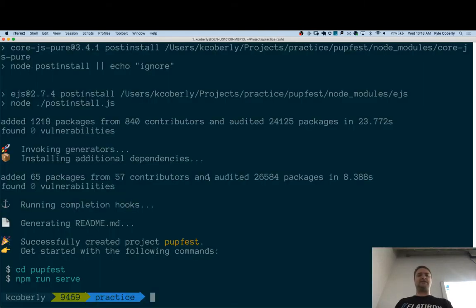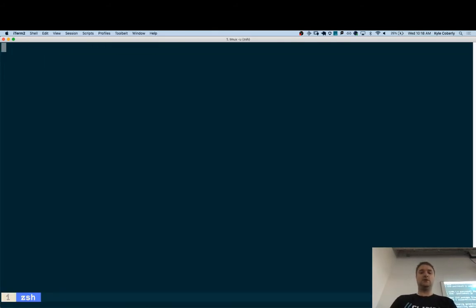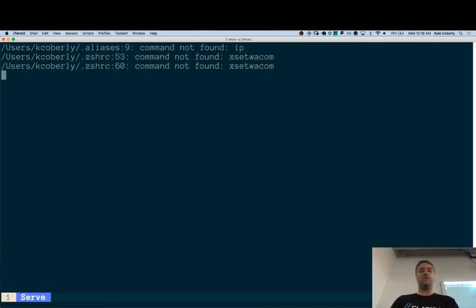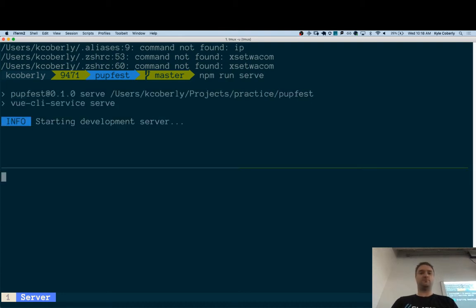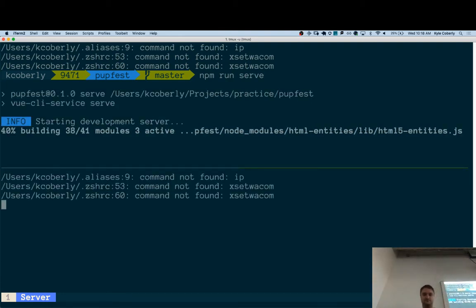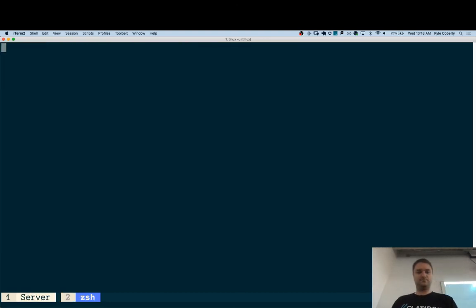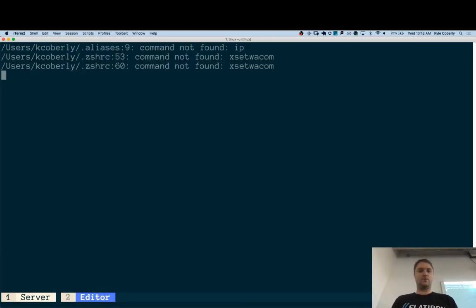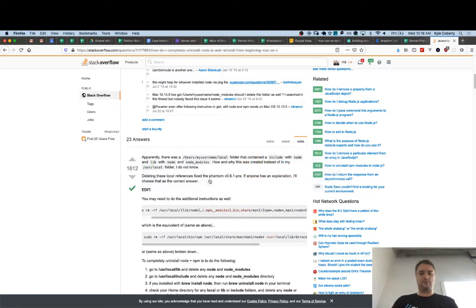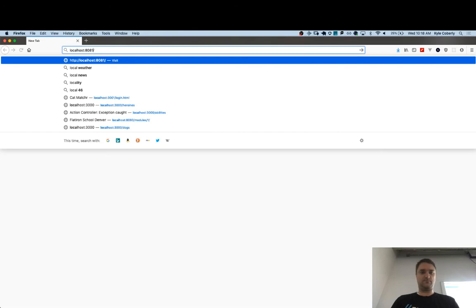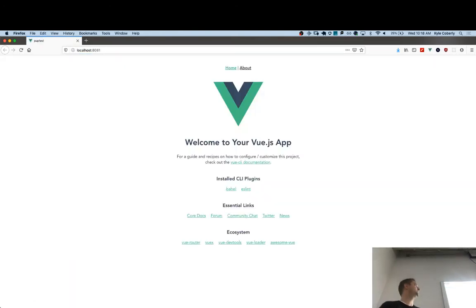All right, nice theory. Let's cd into pupfest, and then to run the app, we're going to run npm run serve. And what you should see, yours might not look exactly like mine, is something kind of like that.